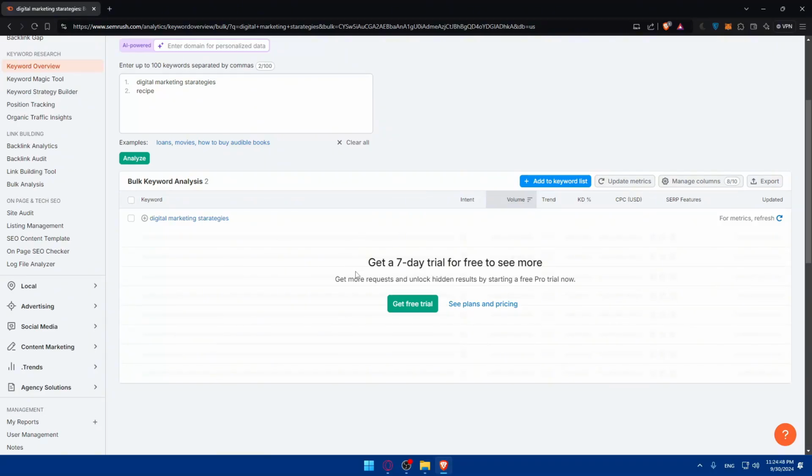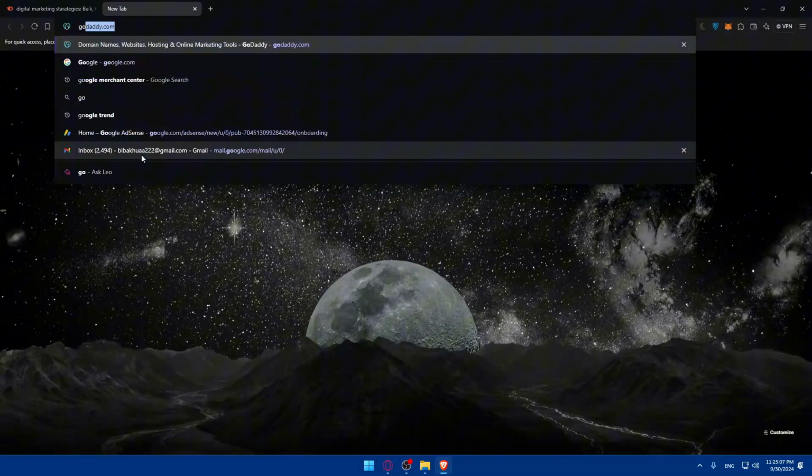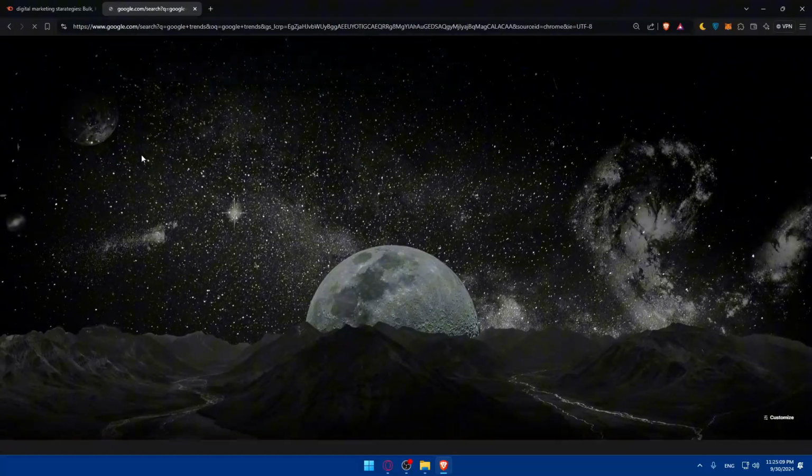There are also the SERP features, which show whether special features like featured snippets, videos, or local packs appear for the keyword, and also trends, like a graph showing the keyword search volume trends over the past 12 months. If you want more dates for the trends, you can do that in Google Trends.